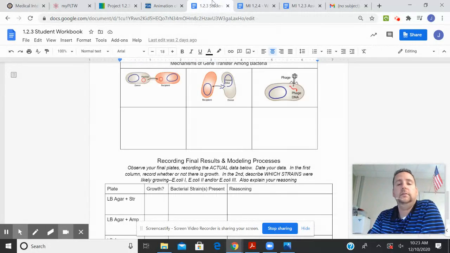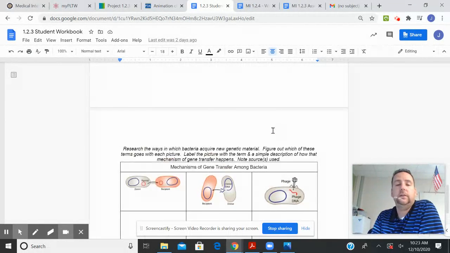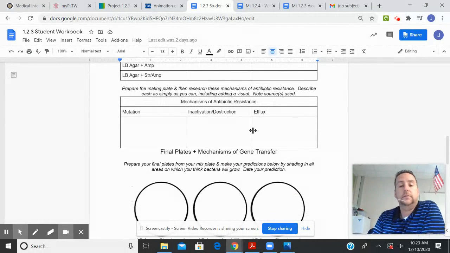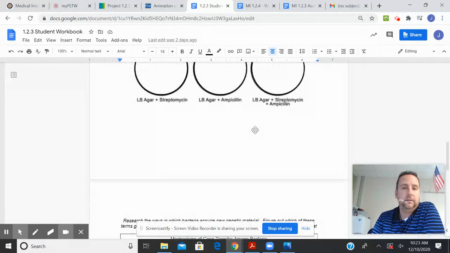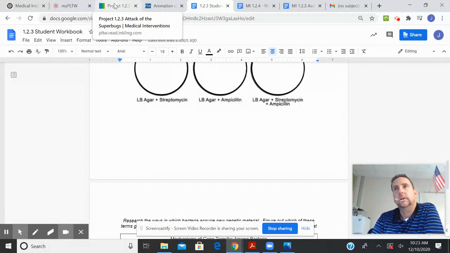So really, 1.2.3, you're explaining the mechanisms of transfer and the mechanisms of resistance. Might have some of that done already. So most of your time outside of class is going to be spent on 1.2.4. And we're going to be doing a lot of this in class as well. But if you happen to not be here at all, you can do this assignment at home.